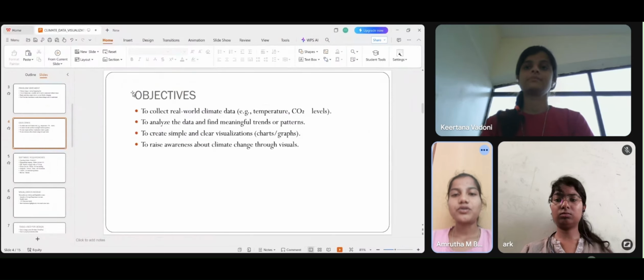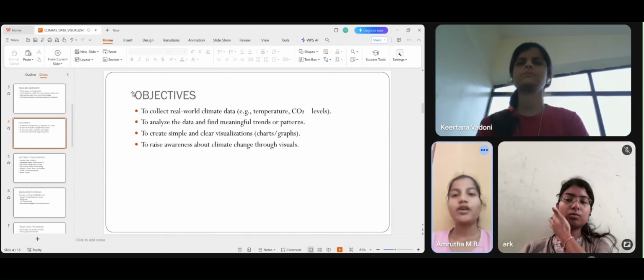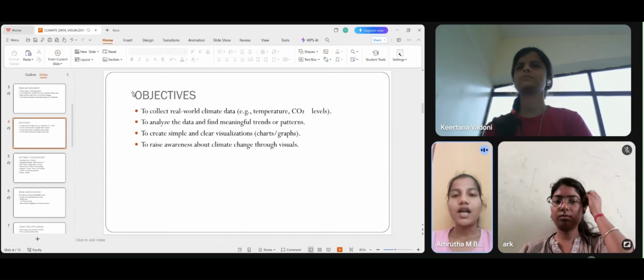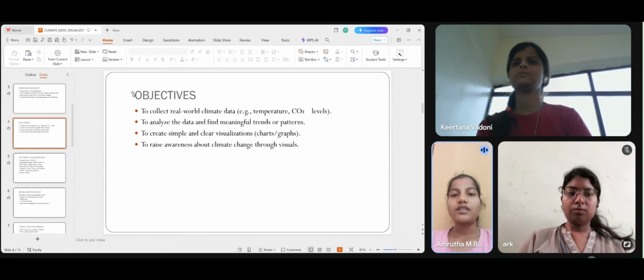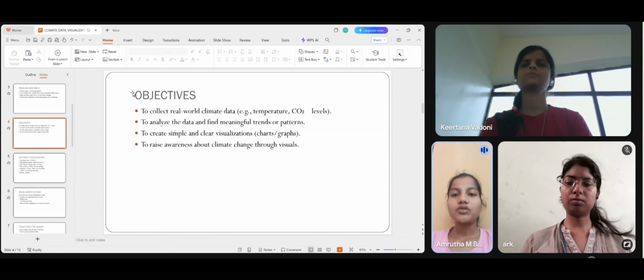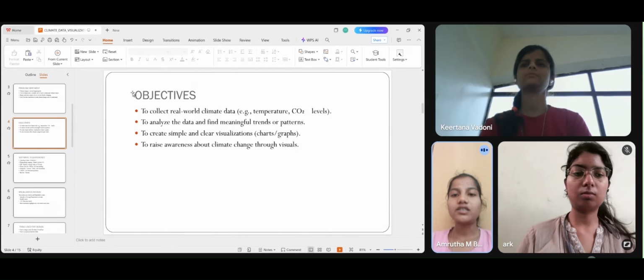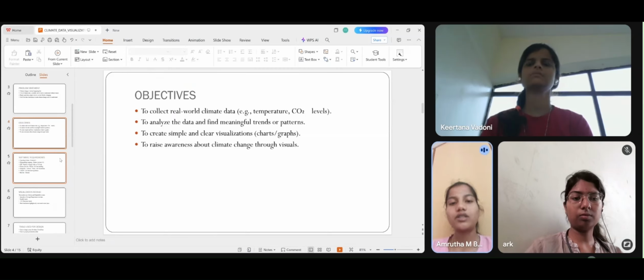Next part, objectives: to collect real world climate data, for example temperature, CO2, rainfall, etc.; to analyze the data and find meaningful trends and patterns; then create simple and clear visualizations like charts and graphs; and raise awareness about climate change through the visualizations. The next part will be continued by Kirtana.